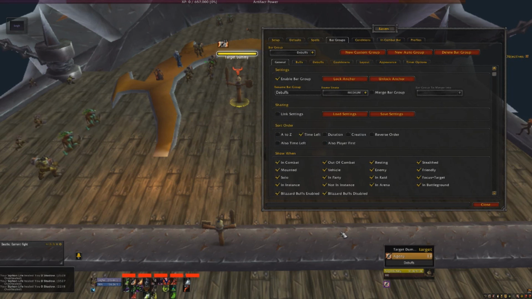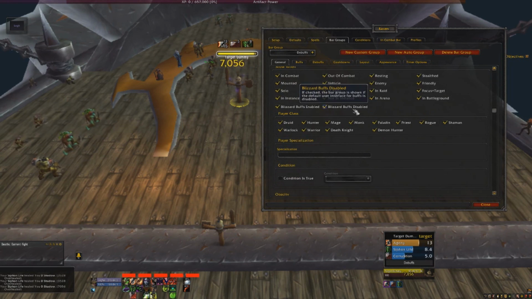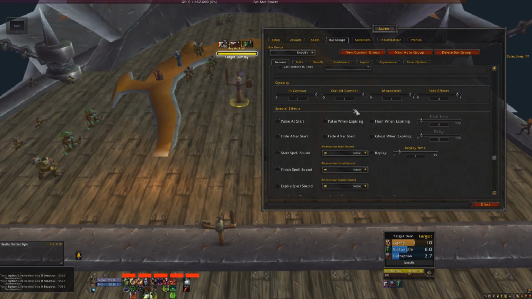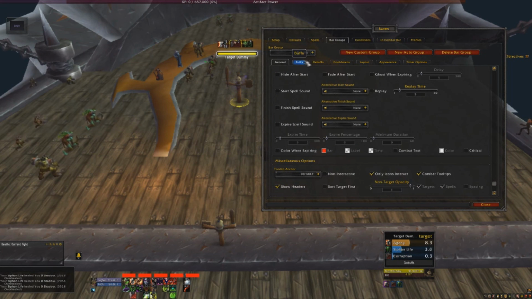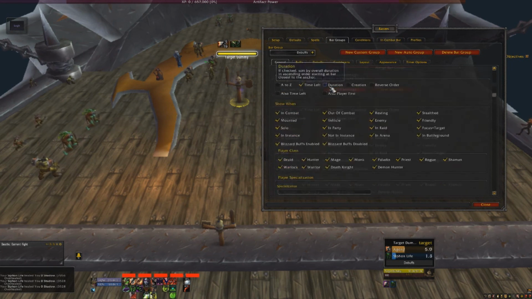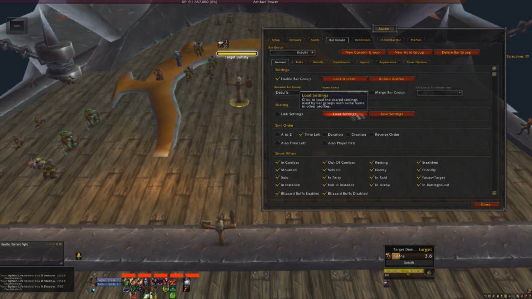So what time left does is it will display your dots with your time left. So for example, because Corruption is at the bottom, it's the one that's about to expire the soonest. And if I refresh it, it reaches the top now because it's not going to expire the soonest. So now we have it like that. And that's pretty much it.